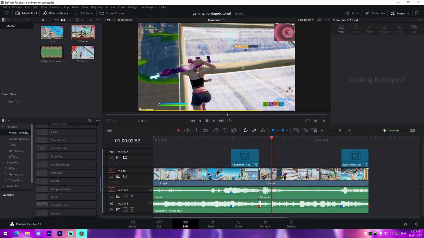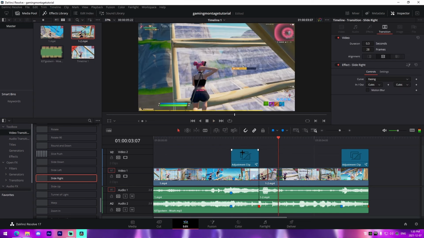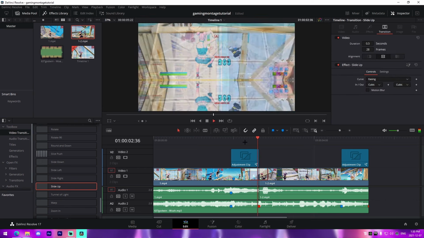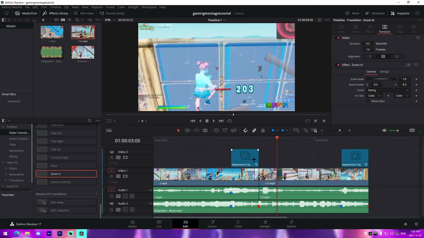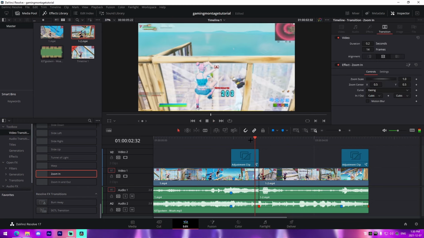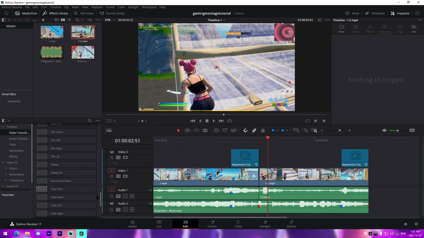But then we also have these movement transitions, so like the slide right, just like this, where it'll slide to the right, or it'll do like a slide up, for example, just like that, or it'll do, I don't even know, like a zoom in, and then it will zoom into the next clip, which is also a really good transition. I like that. But yeah, that's pretty much how you can actually make gaming montages for 100% free.